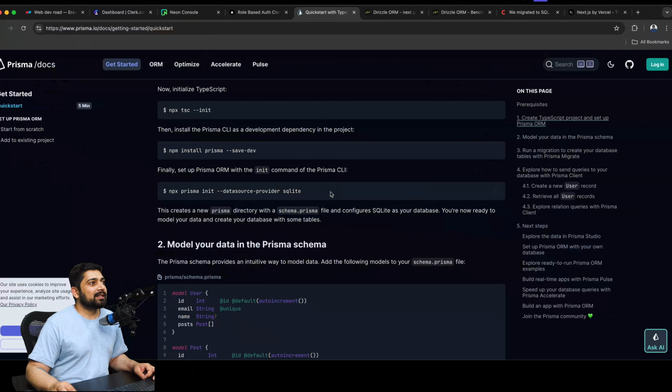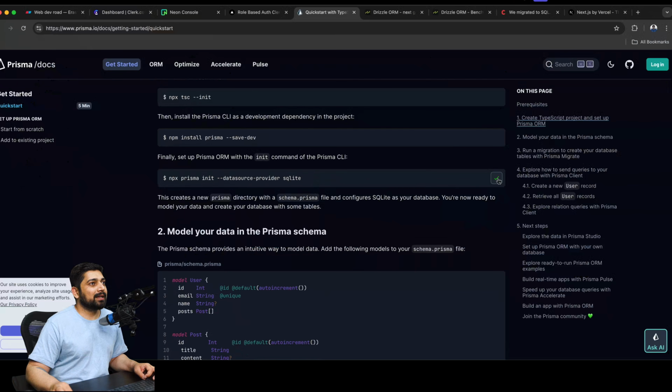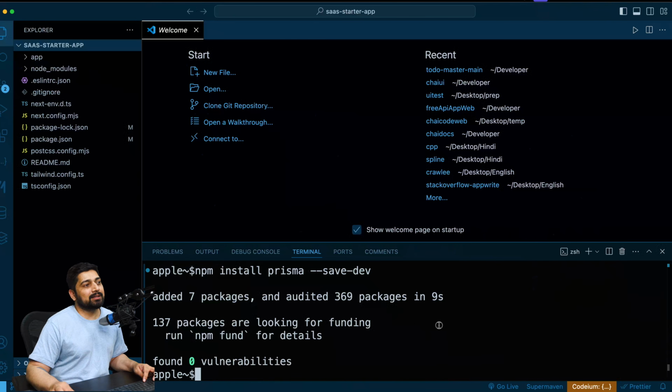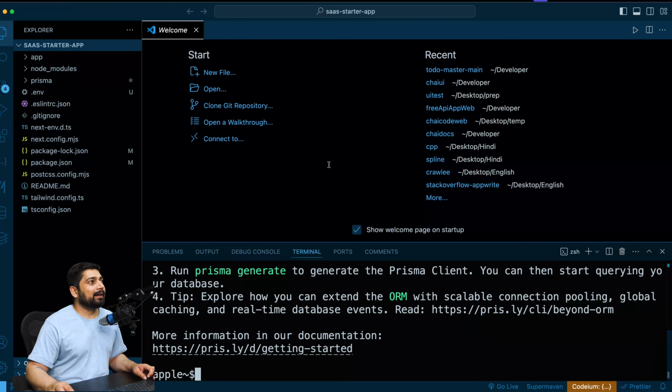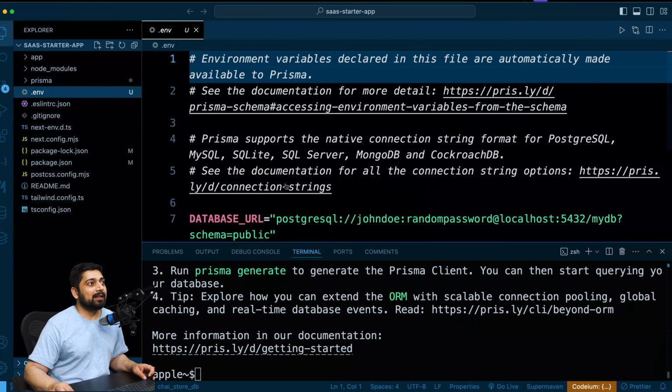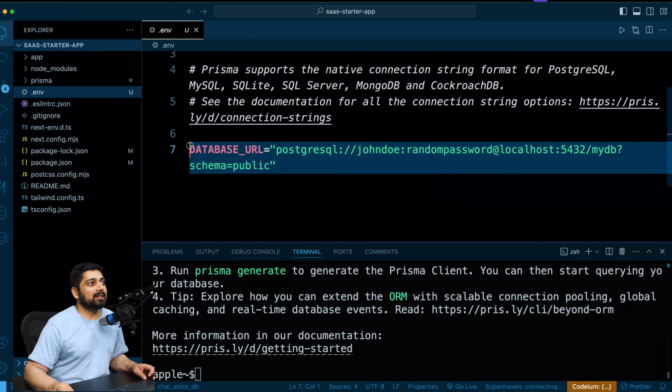Once you are done with this, then you have to initialize it with the database provider. In this case, our database provider is actually not SQLite, but actually PostgreSQL. And once you do this, it initializes Prisma. And there we go. You are going to see a new folder which says Prisma. You are also going to see a .env file. This is where it expects that you will be pasting the database URL.